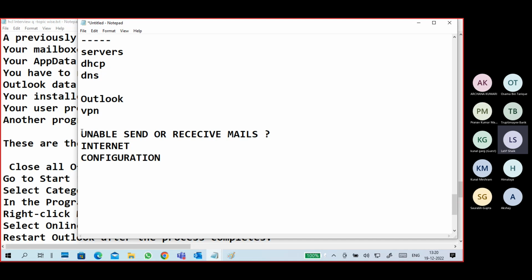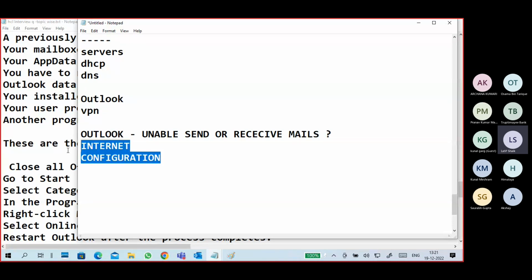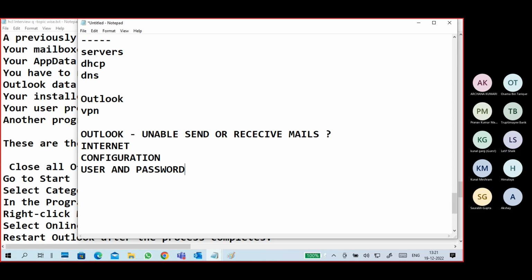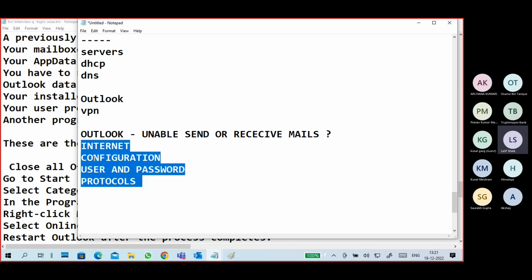This is an Outlook related question. For any network based service, first of all you have to check internet and configuration. Even for VPN, if you are unable to connect, check internet, then check the configuration, meaning username, password, and protocols. These are the things you have to check for both Outlook and VPN.